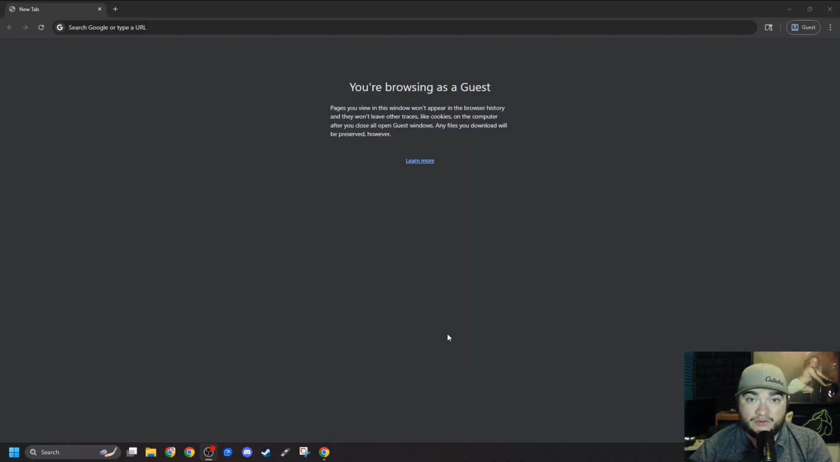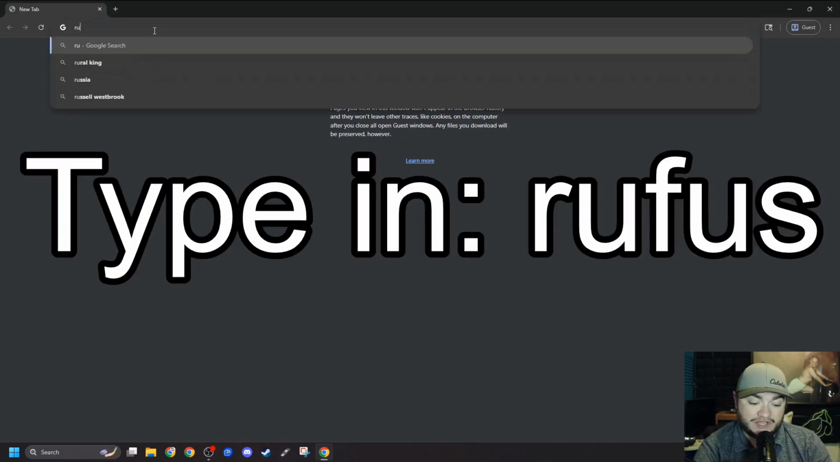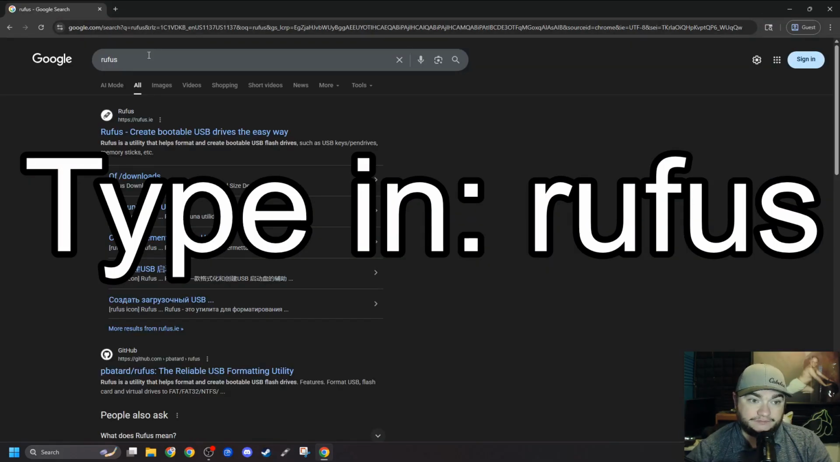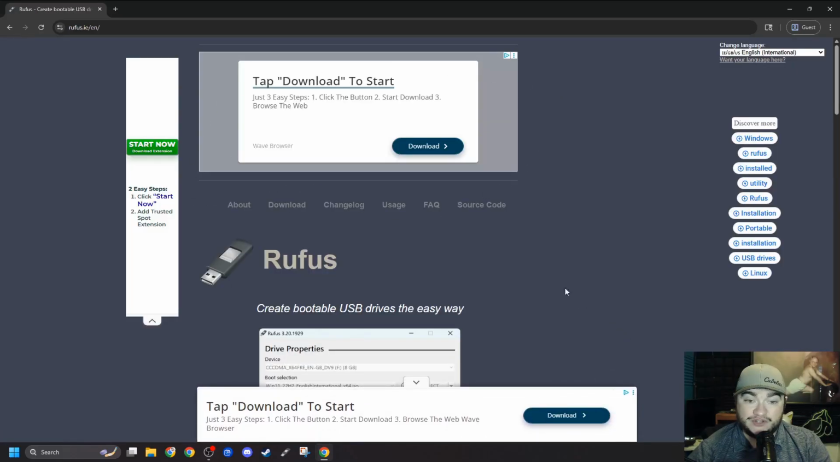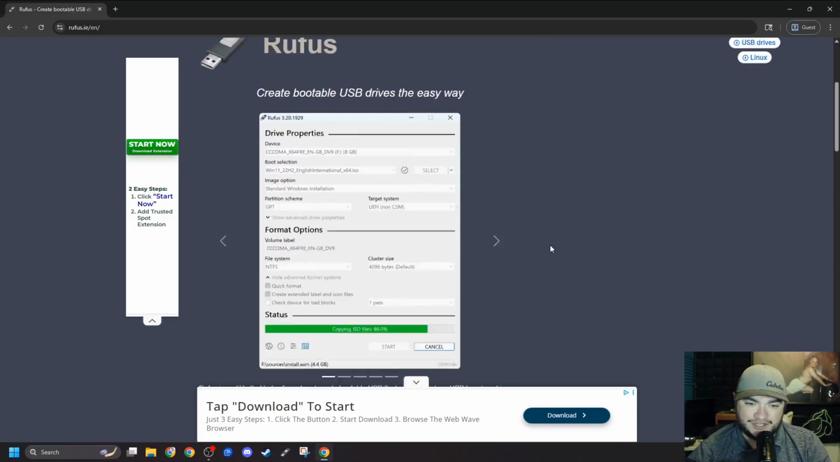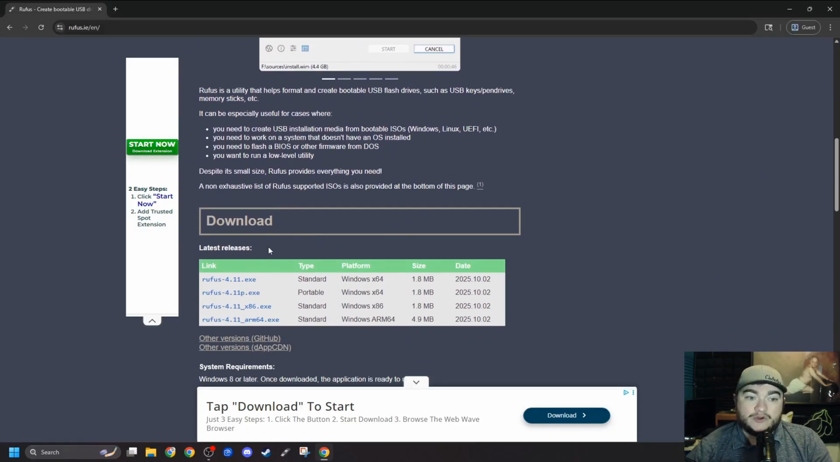Right, next up we need to download a program called Rufus. I actually already have it downloaded here on my system, but I'm going to show you guys how to do it. So if we go up here to our search bar and we just type in Rufus, it should be the first thing that pops up. There's going to be a whole bunch of stuff on the screen. Ignore all this off to the side, all this over here, and all this down here. Just scroll down. You're probably just going to want the first link right here, which is Rufus version 4.11.exe.